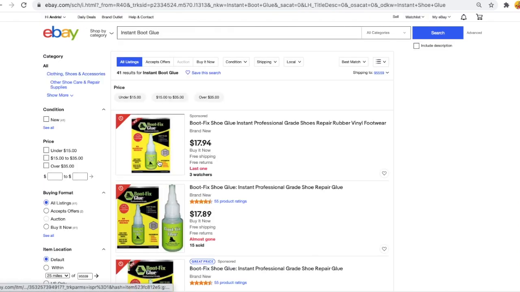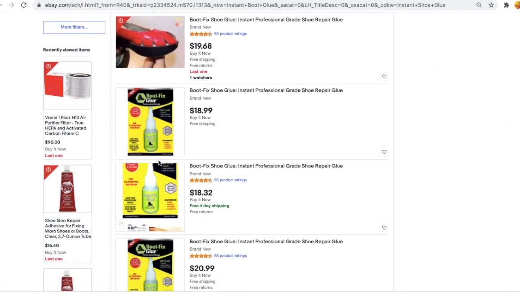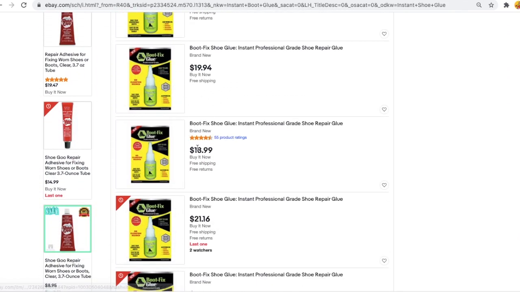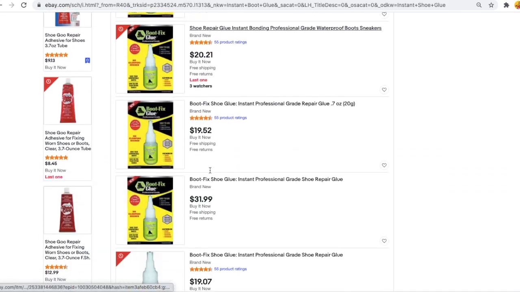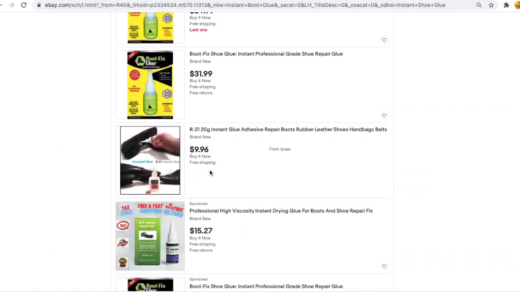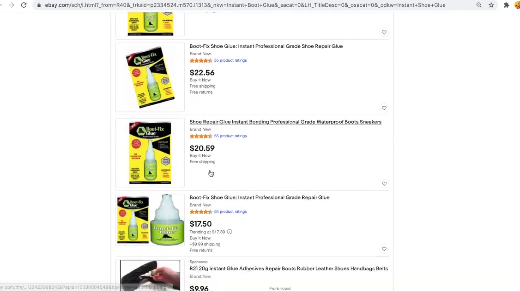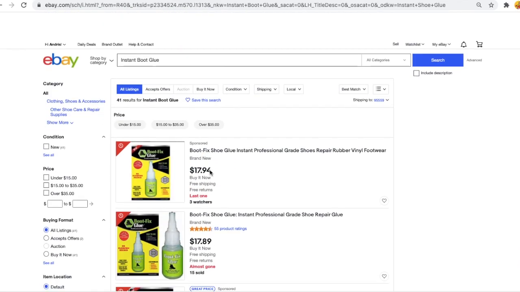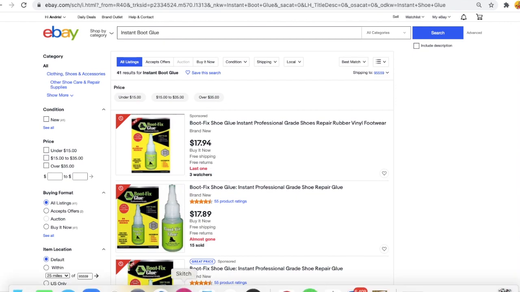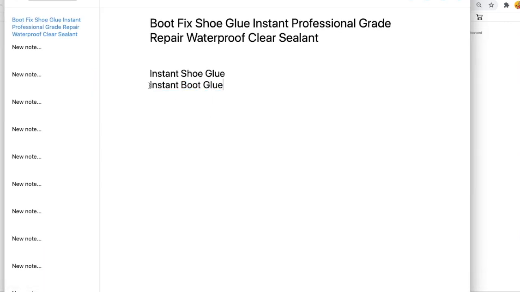What's happening now? 41 results. Again, you see the yellow, which is very nice, because I like that the yellow guys are here, because my price will be lower than their price, and that means I'm optimizing my listing with the perfect keyword. This is perfect. I like it very much. Instant boot glue. Now what else?